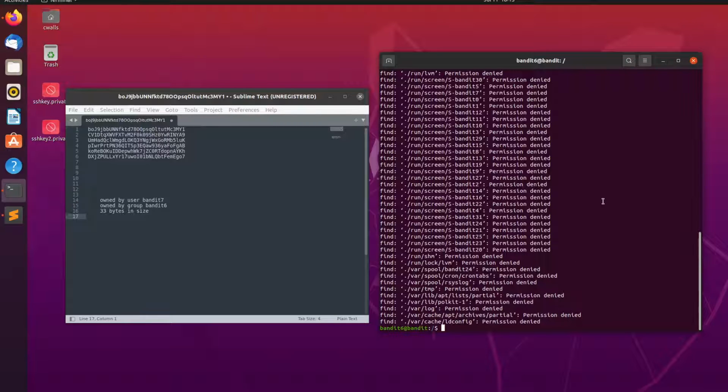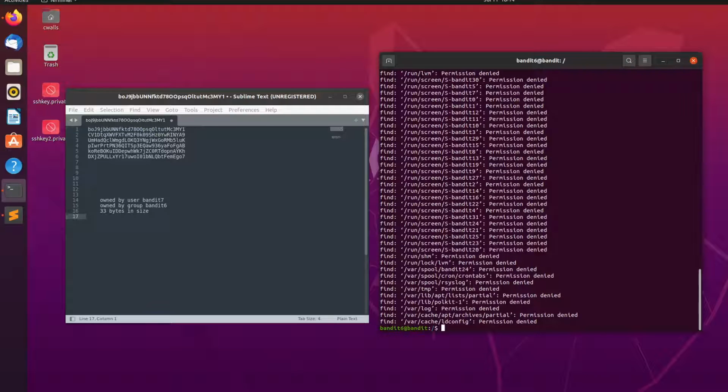So let's make sure. See, find user bandit 7 group bandit 6 size 1033. Oh, I see what we didn't do. We didn't put root in there. Again, half the battle is just making sure you're typing in the right commands. So we're just going to go ahead and put that in there again.